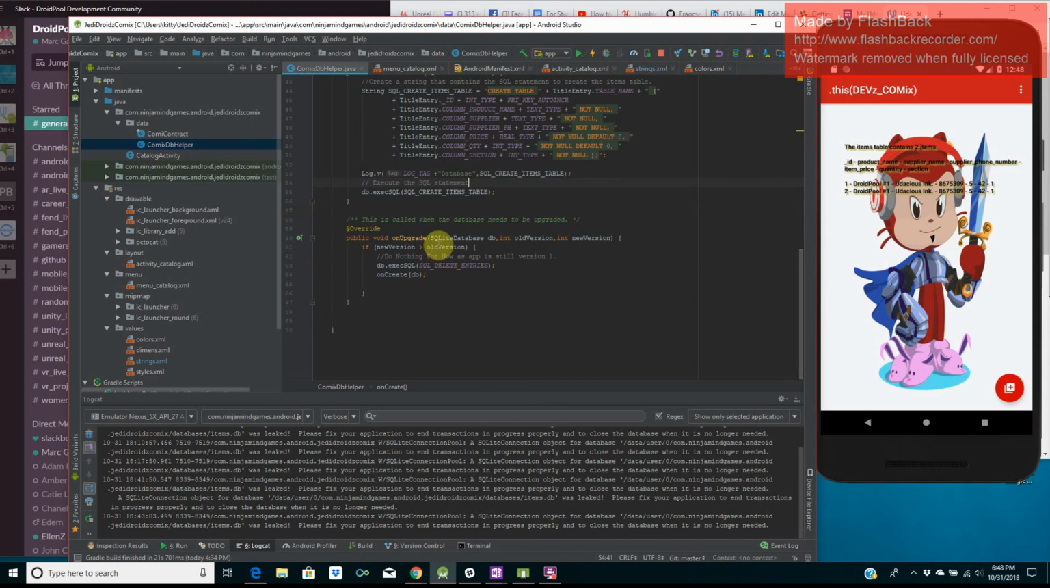It also overrides the onUpgrade method per rubric. It takes in the database and both the old version and the new version to compare and find the most recent of the two. And if a newer version exists, it drops the database.